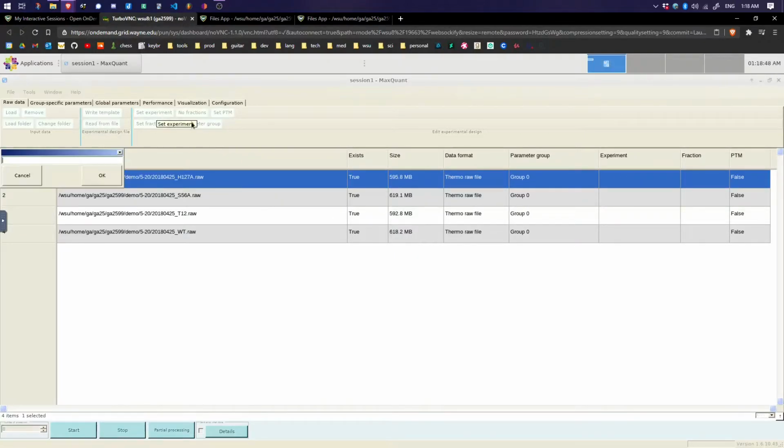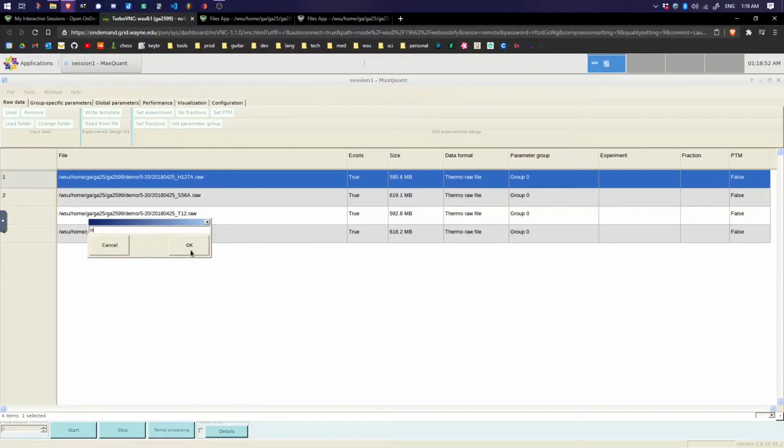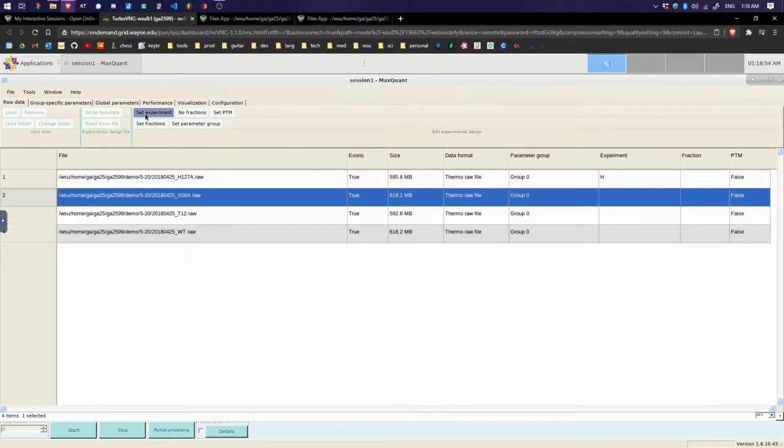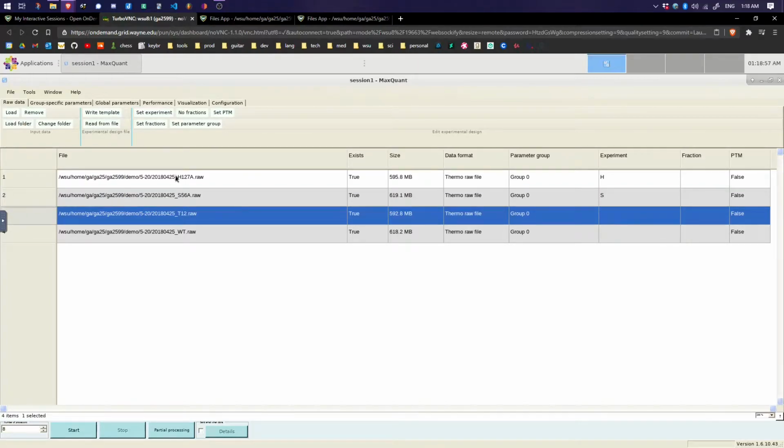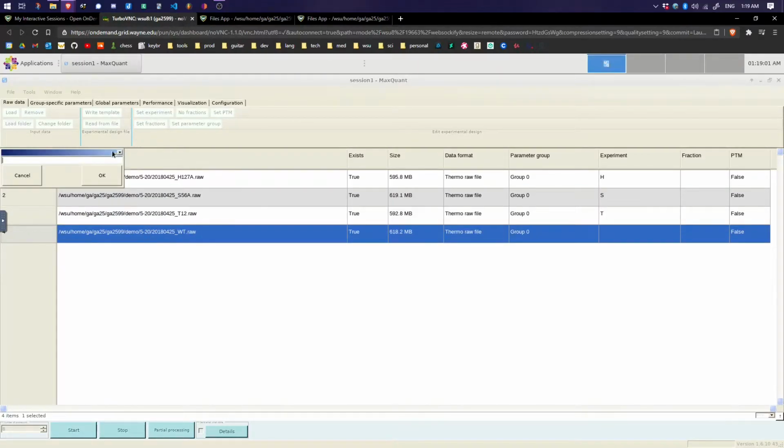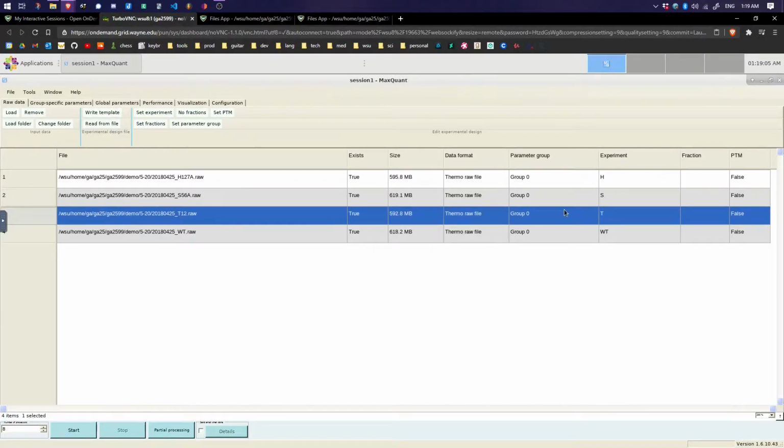So I'm going to click set experiment. This is the H, so I'll just get H. This one is S, so we'll get S. Set experiment, get a T, and get a Y type. Okay, now the experiments are set.